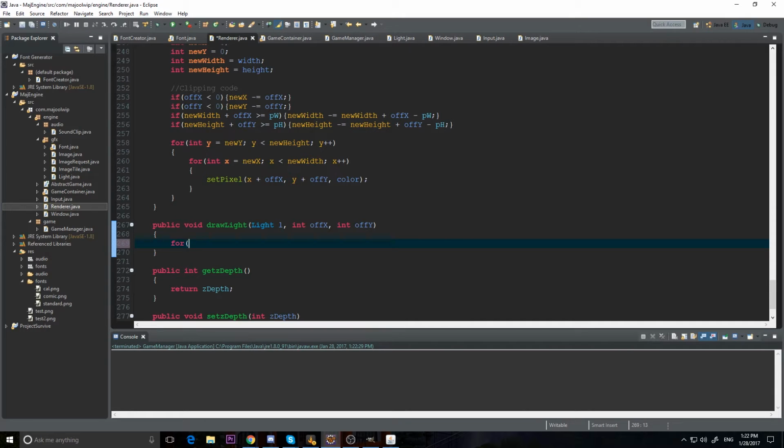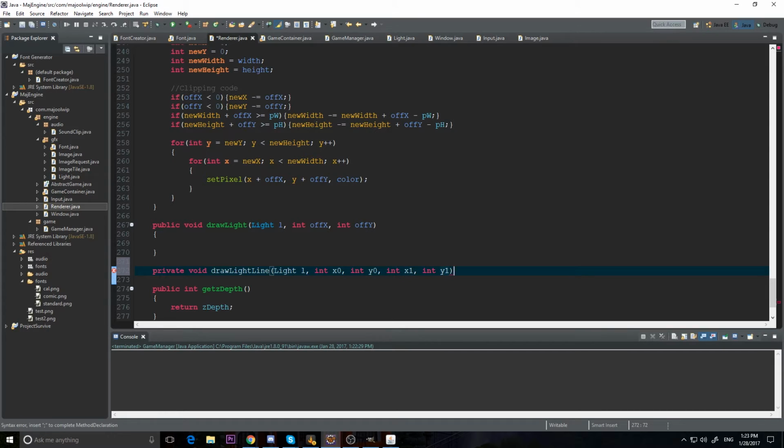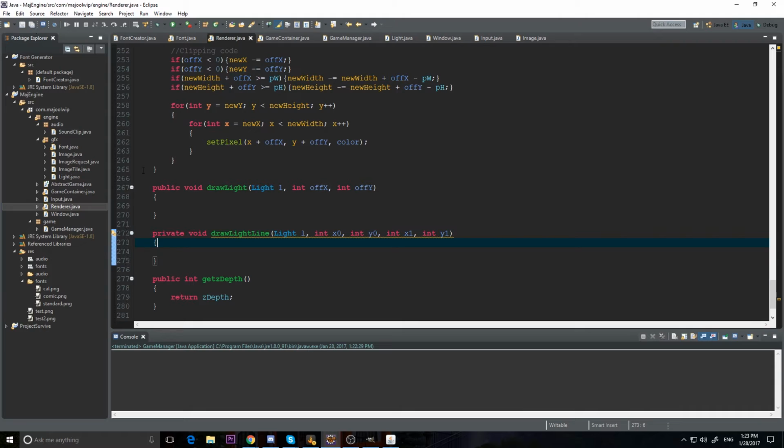We're going to do something different. We need another method. It's going to be a private void, because I don't really want to have this be in it. It's going to be drawLightLine, and we're going to take light L. Now I need to know the start and the stop of my light line. I'm going to do that as int x0 and int y0 is the start, int x1, int y1 is the end. Okay?